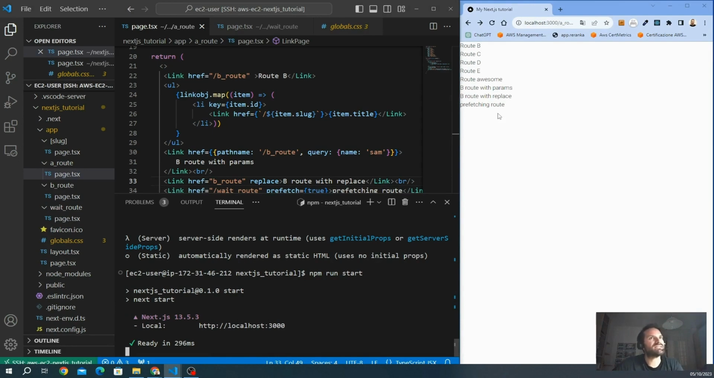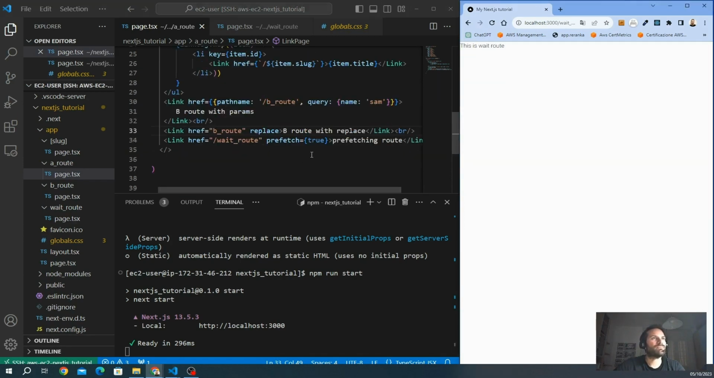So 5 seconds have already passed. The page is ready, rendered, and statically available on the server as HTML code. If I click here, Next.js will show it immediately and doesn't make me wait for 5 seconds like before. And here we go. So this way you can see how prefetch works.